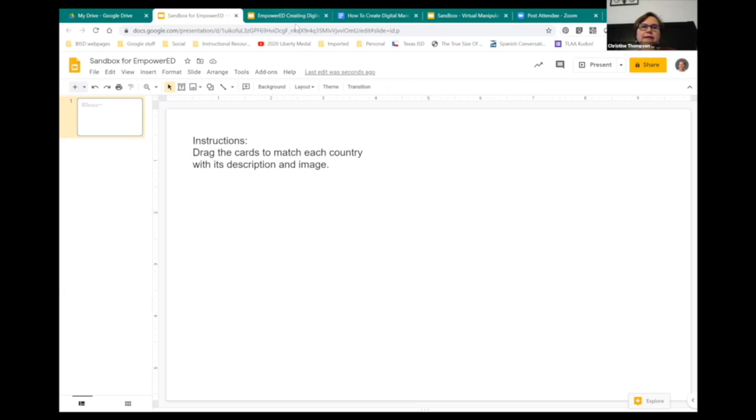So if you would go ahead and do that step as well, create a text box. And then within that text box, put in the instructions that your students will need. And really, it's about deciding right here whether you want to do a two-way match, like a term with its definition, or whether you want to do a three-way match, like I'm doing with a country, its description, and its image. It really depends on the depth of thinking that you're going to ask kids to do.